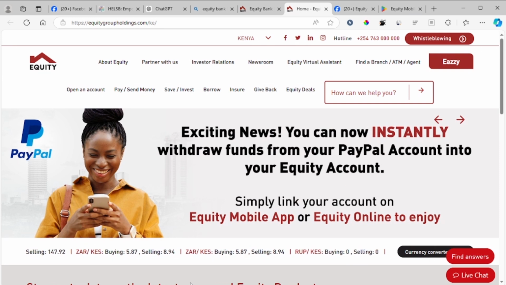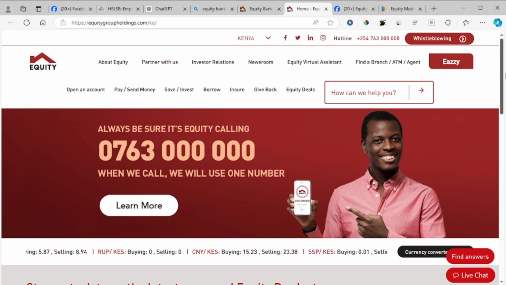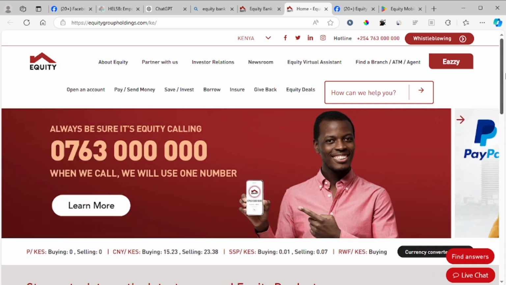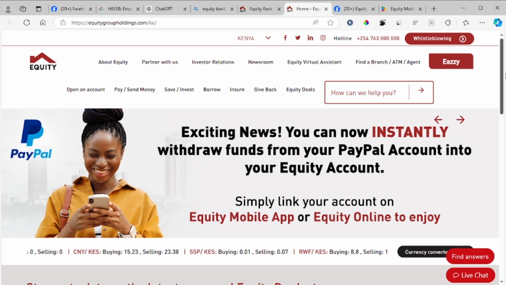In this tutorial, I will guide you on how to download your Equity Bank statement. So whether you are from Kenya, Uganda, South Sudan, or Tanzania, and you're using Equity Bank, this step will help you download your bank statement. There are two methods to get your bank statement.